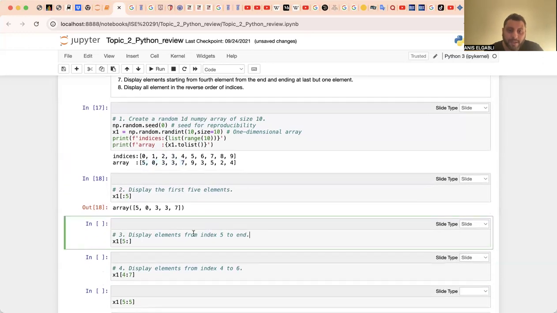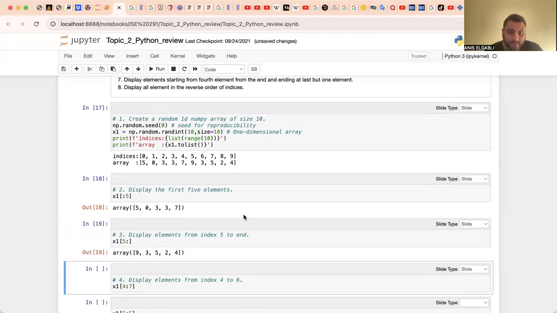Now, if we need the last 5 elements, display elements from index 5 to the end. So we want to start from index 5. If our starting is not 0, then we need to specify it here. Our starting is 5, and we go all the way to the end, so we don't need to specify the end, just 5 colon. Now this is inclusive because that's the starting point. So we're going to go all the way from the one with index 5 to the end.